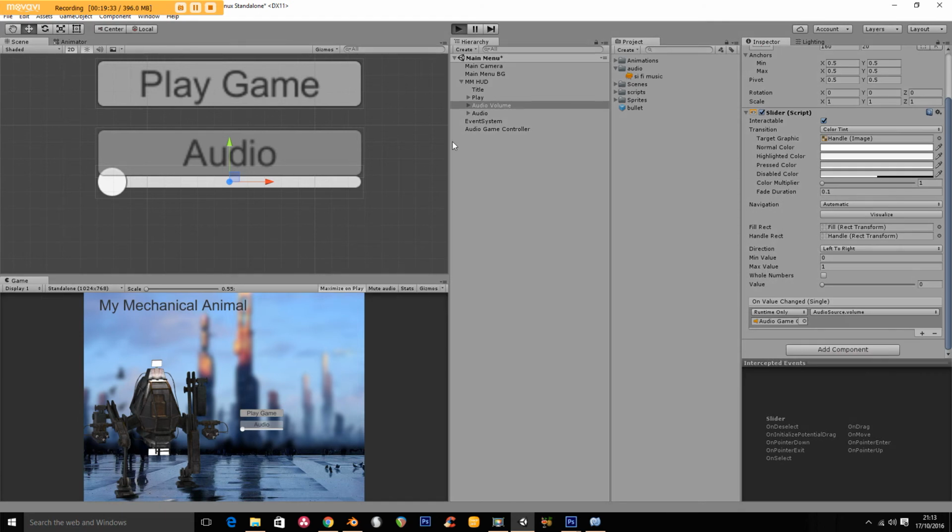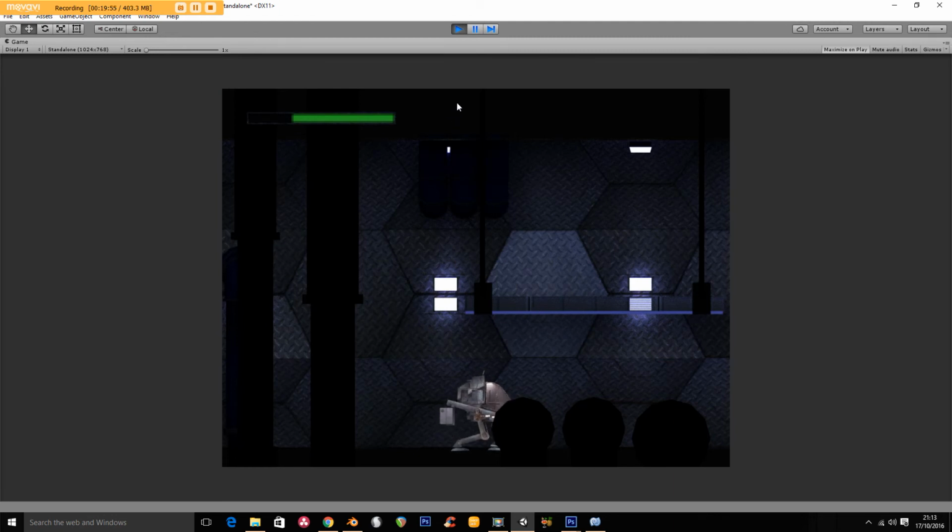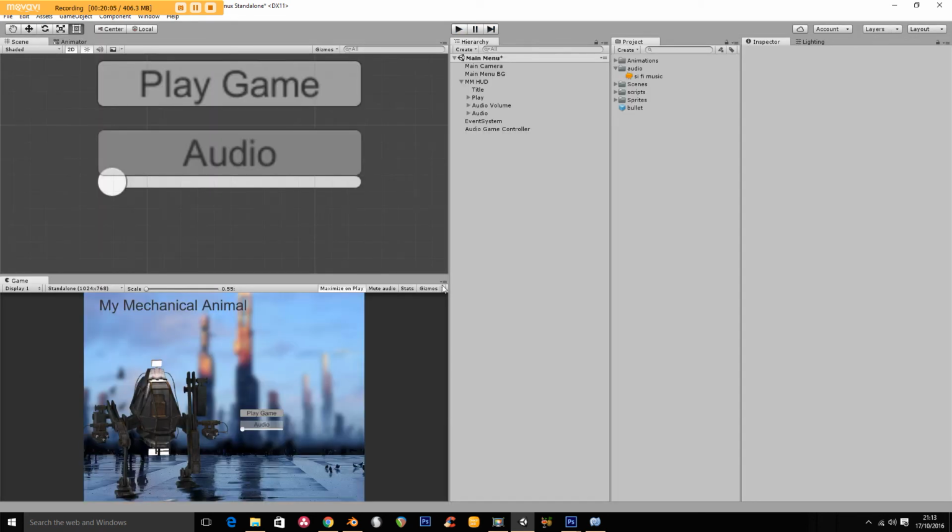So let's just see that working. Let's press play, and I can increase the audio level, decrease the audio level, increase, my mouse, I need a new mouse. So increase audio level, decrease audio level, play game. Now I hope you could hear that change, because I can't, because I have a different earpiece in while recording the tutorial. But that's all we're going to cover for this tutorial here.